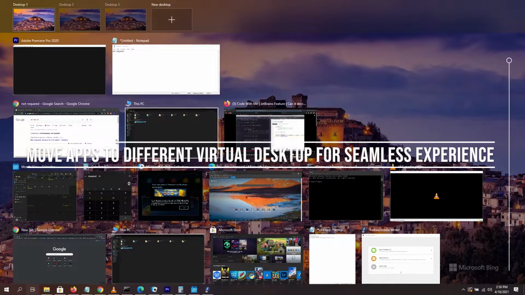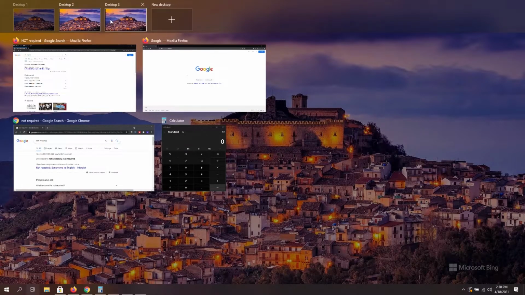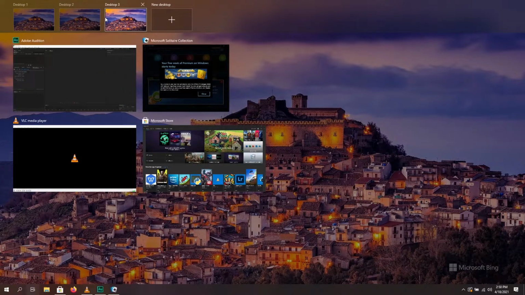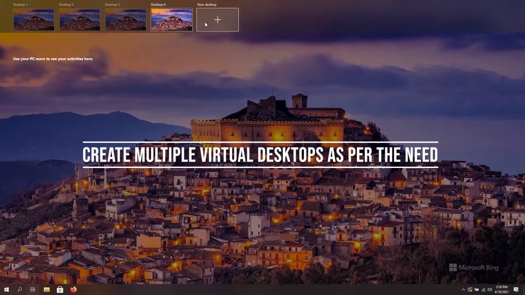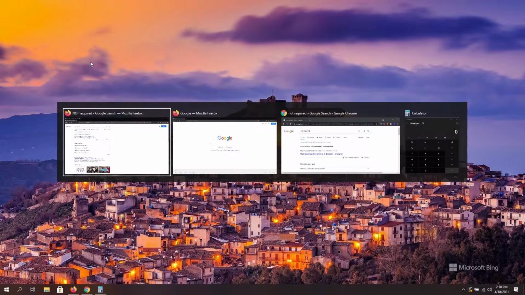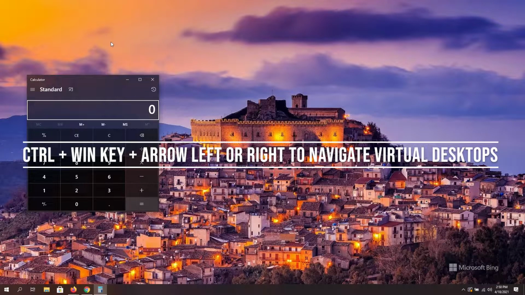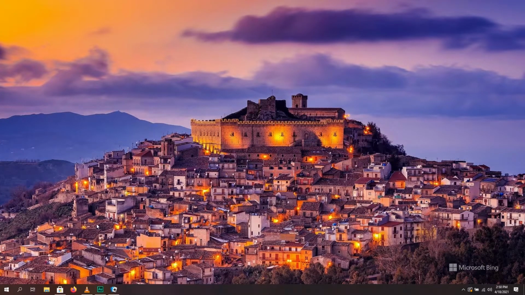virtual desktops. Moving the least used ones to other desktops and categorizing them, as well as creating multiple desktops as per our need, can help us organize, save time and work on our computer comfortably. We can also navigate to different virtual desktops left and right using the Windows key and arrow key combinations.